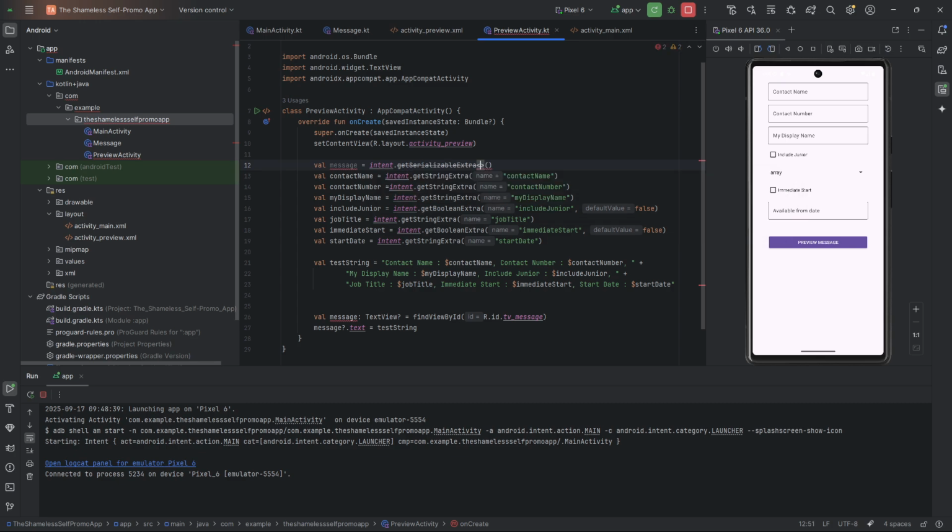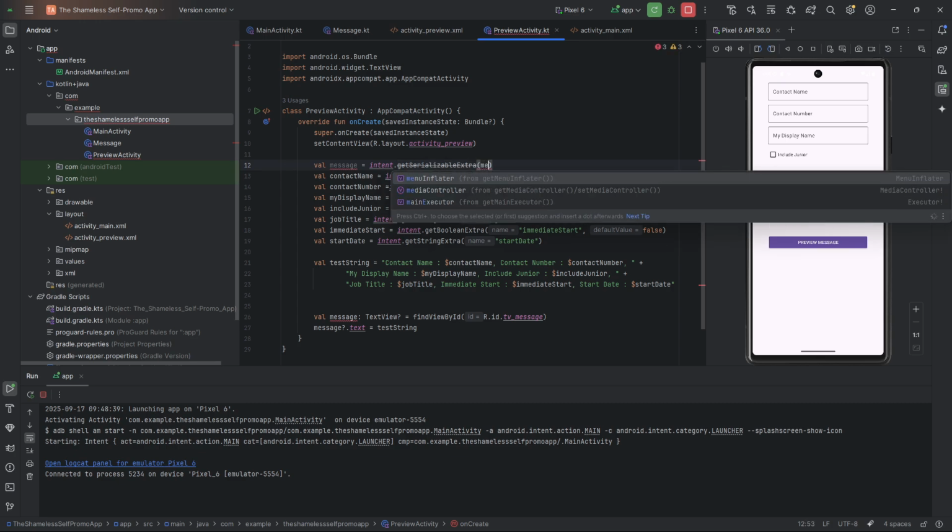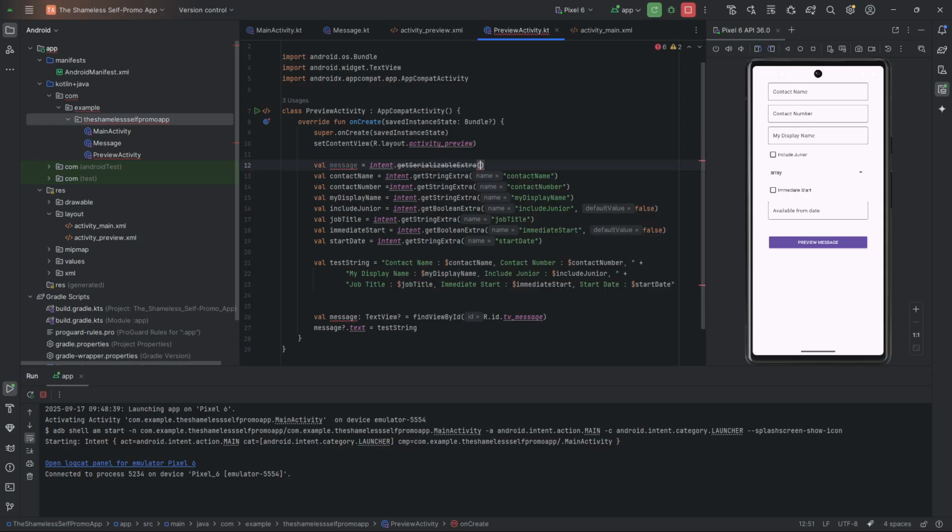Now we have one problem. If I try and make the message be of type Message, well, Android knows that this is a serializable class. It's found a serializable object, but it doesn't know that it's a Message.